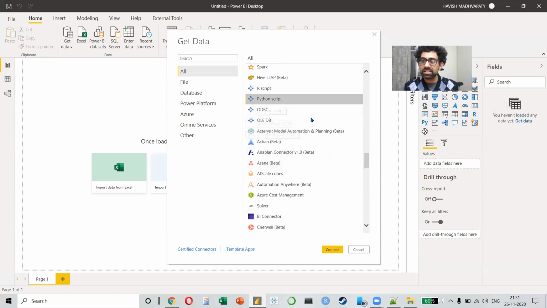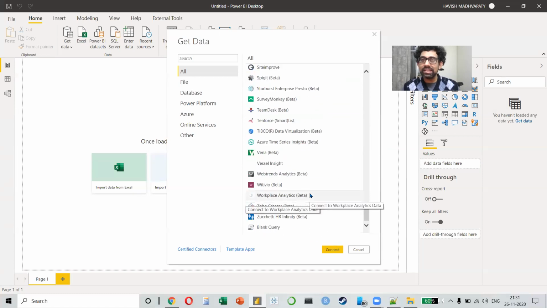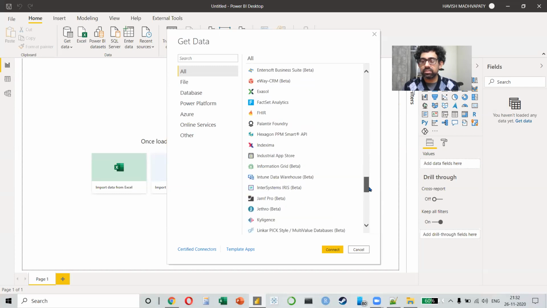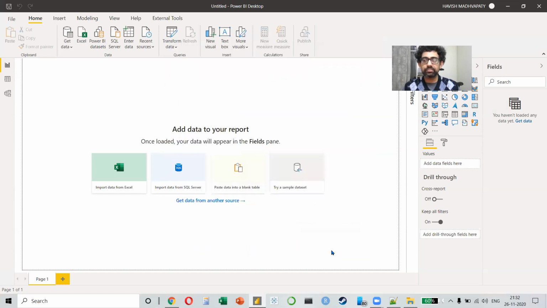And you notice a lot of these are in beta, which means that this is not a finite list. They keep on adding more and more connectors with time. Very recently, they've added SurveyMonkey as well, right? But anyway, for now, let's go to folder and click on connect.